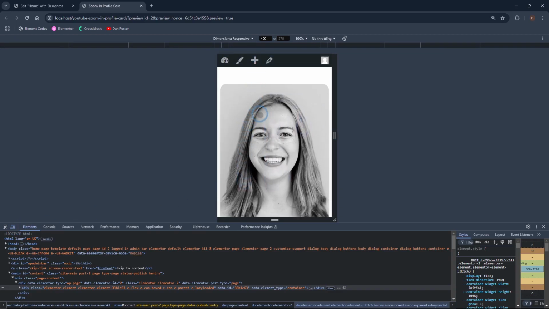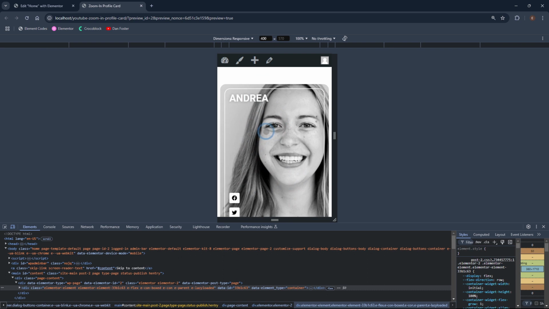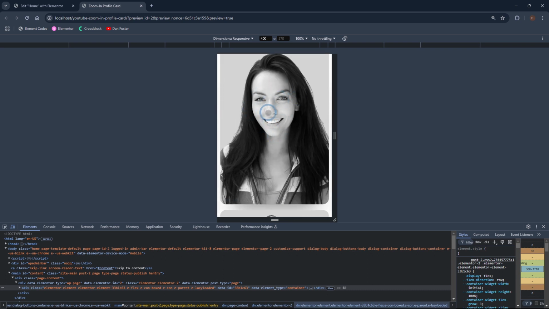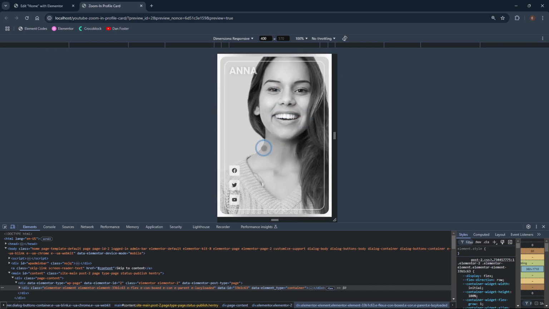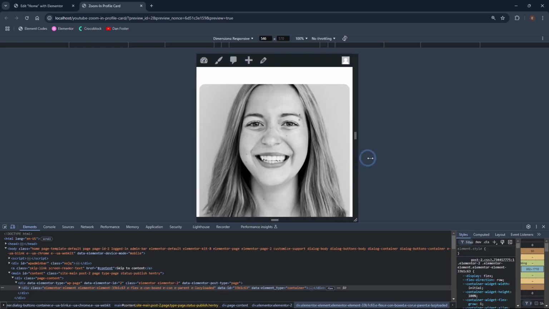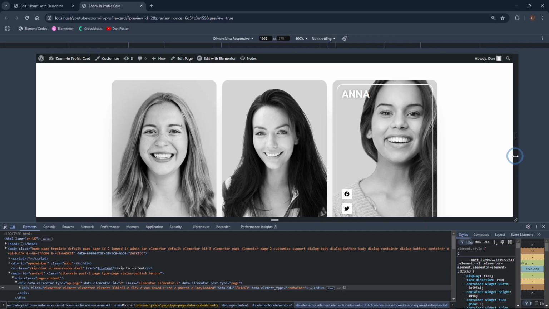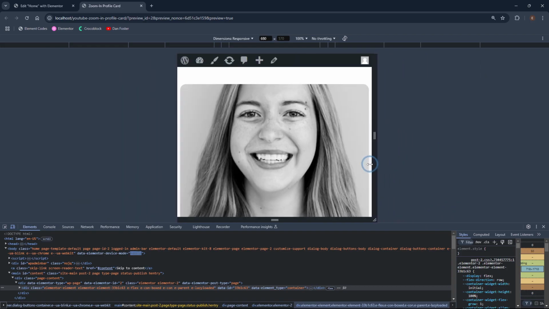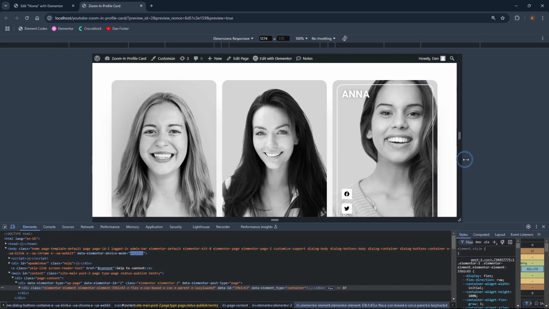But in this case, as you already know, mobile devices do not have the hover ability, so in this case you will have exactly the same effects as on mobile phone, and in this case it works on the click since mobiles do not have a hover option. And that's pretty much it.